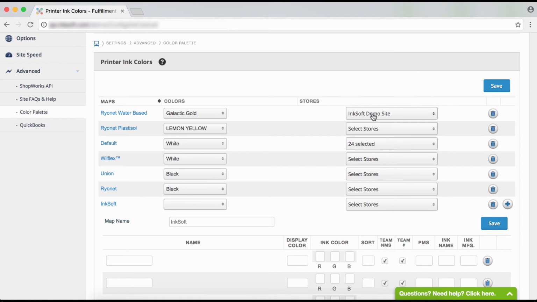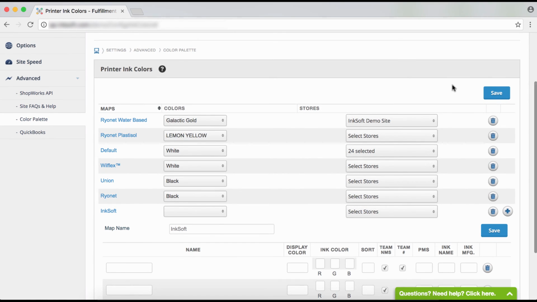Once you have everything good to go, you'll go ahead and hit save, and all of your changes will be saved for your colors on your storefront in the Design Studio.